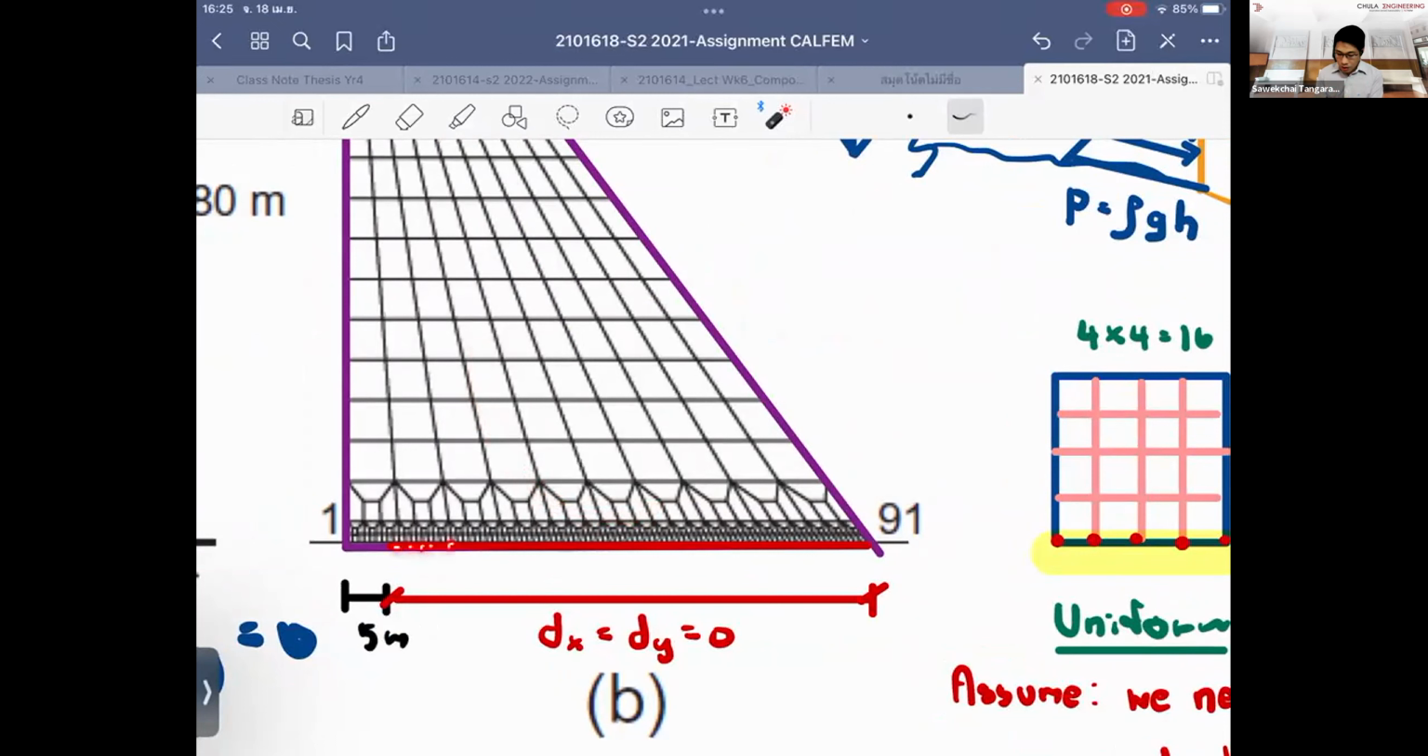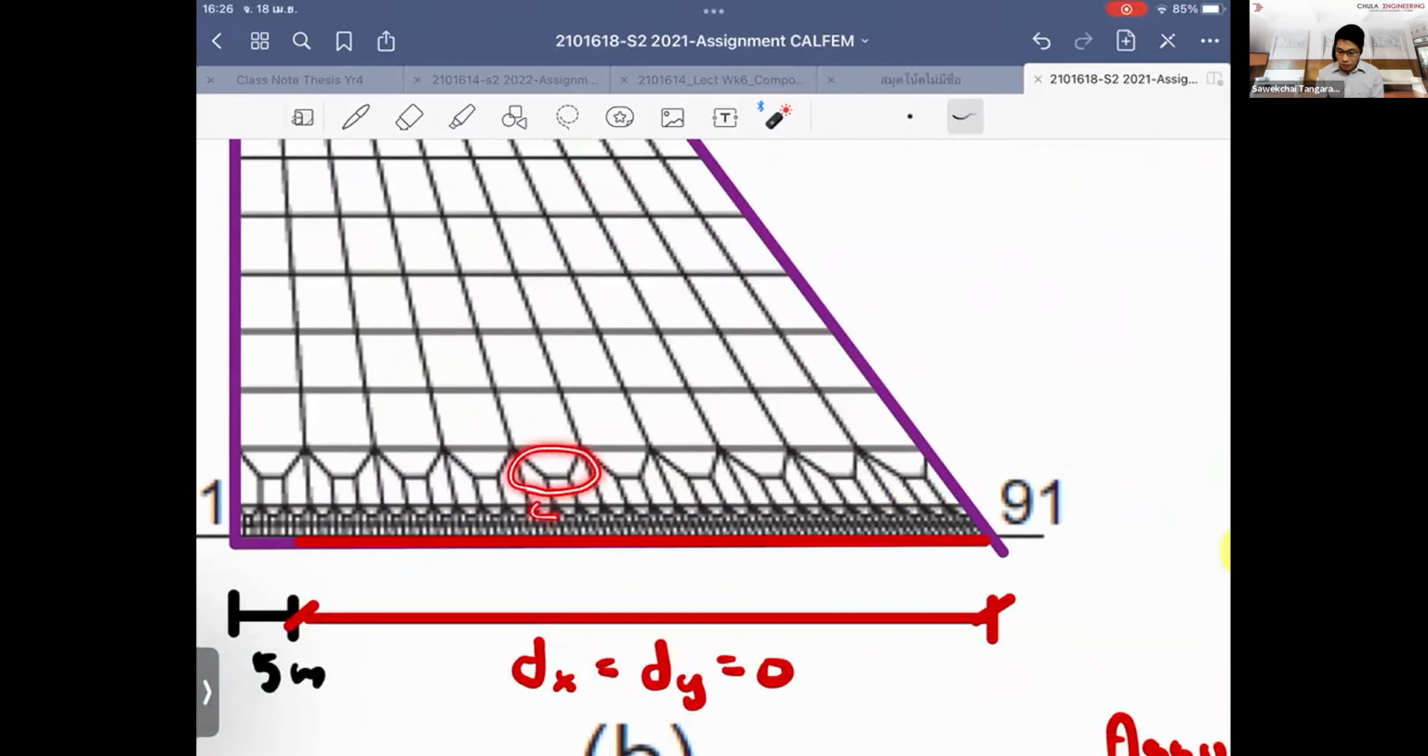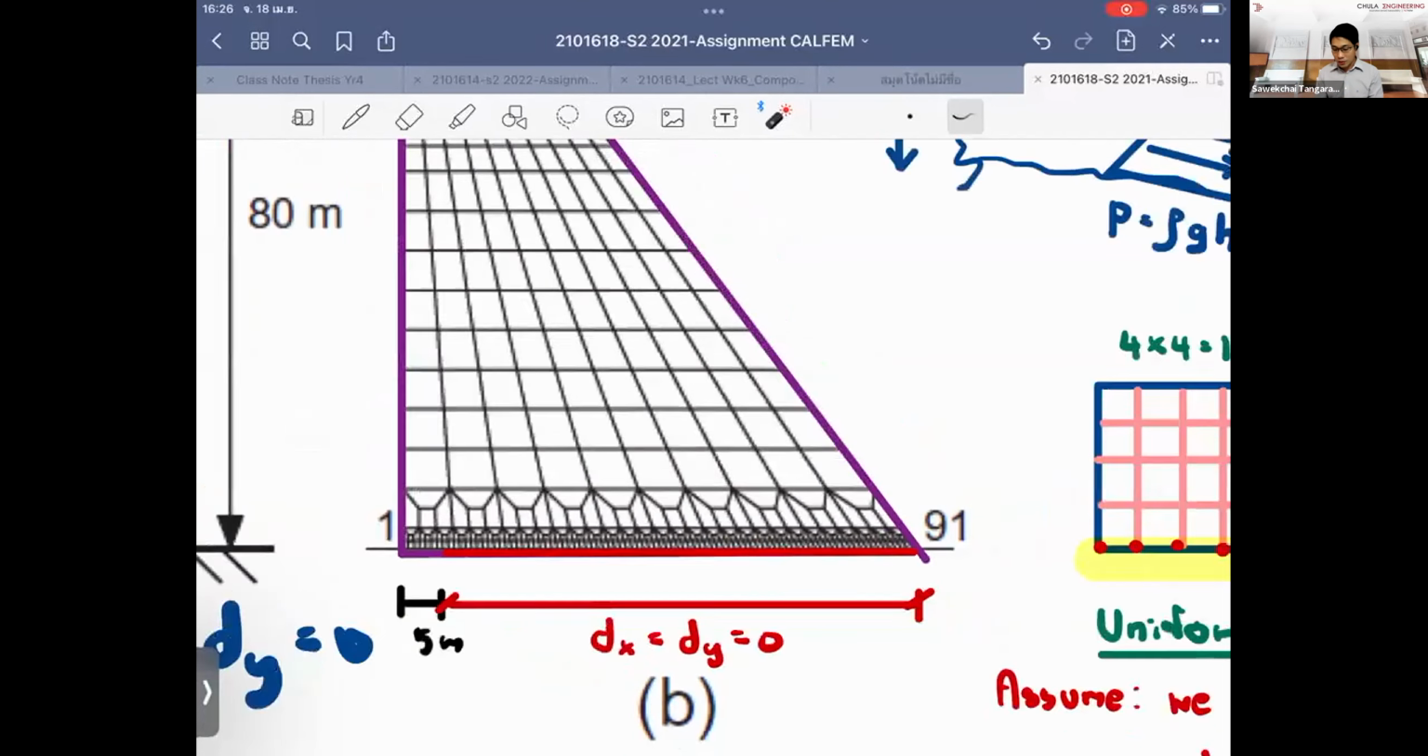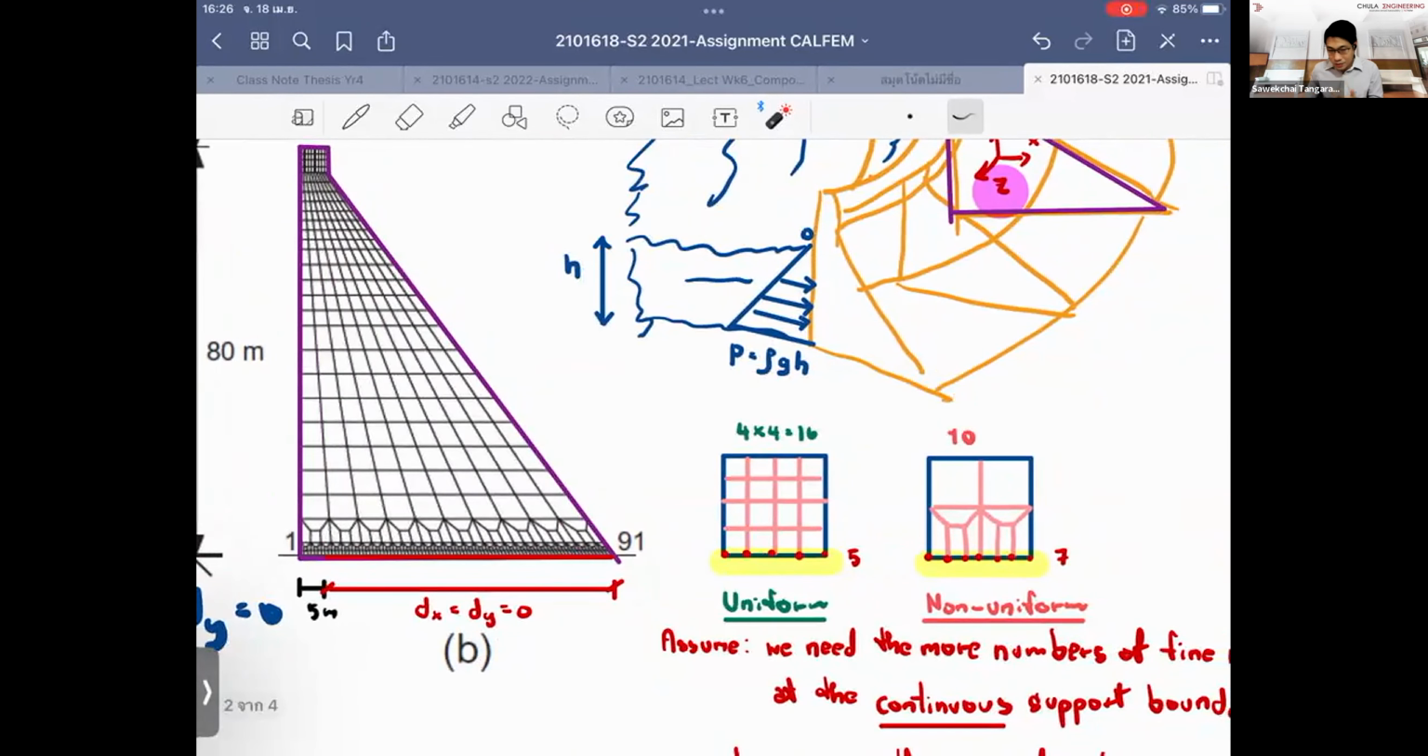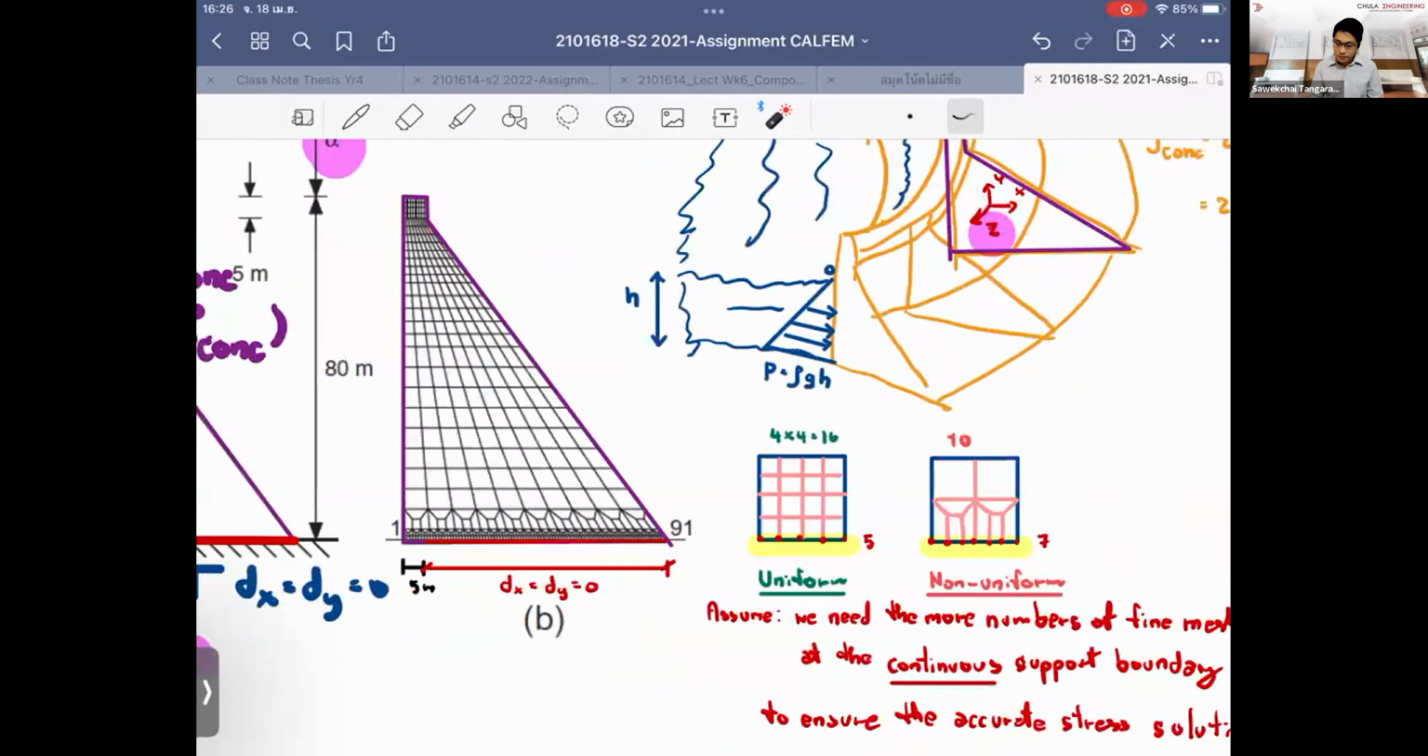So we need more mesh and more restraint points at the bottom line here, because the support at the bottom is a continuous line of restraint. So we could not have just discrete dots, otherwise you wouldn't have the accurate solution. So we need more restraint points on the nodes at the bottom. So that's why it's better to use this transformation of the mesh, the non-uniform mesh. Right, so this is the benefit of this. Just the way we construct the mesh.